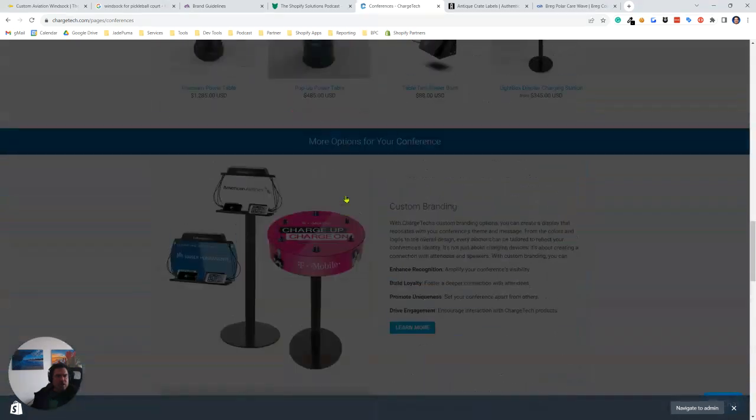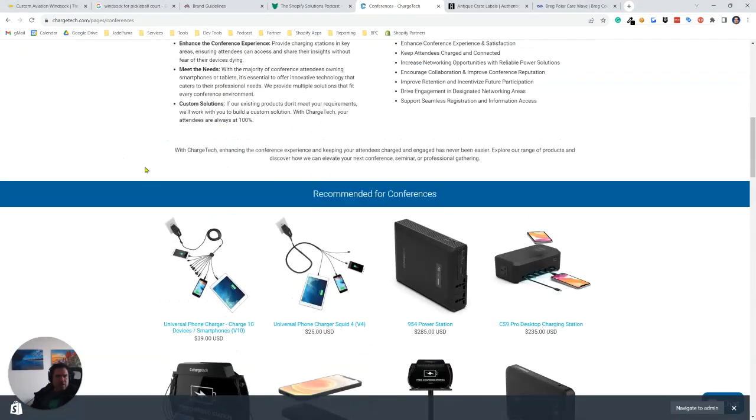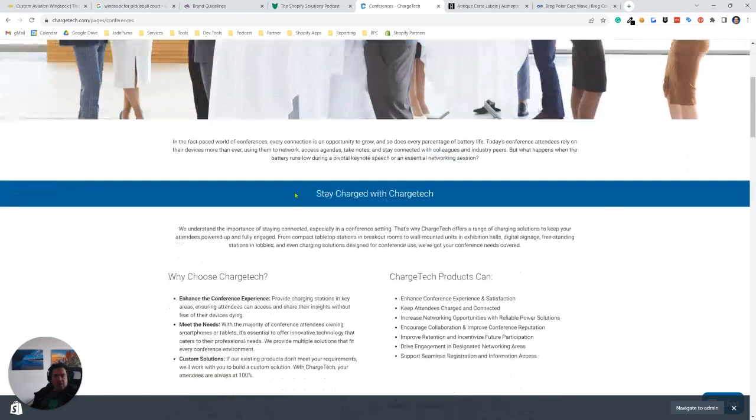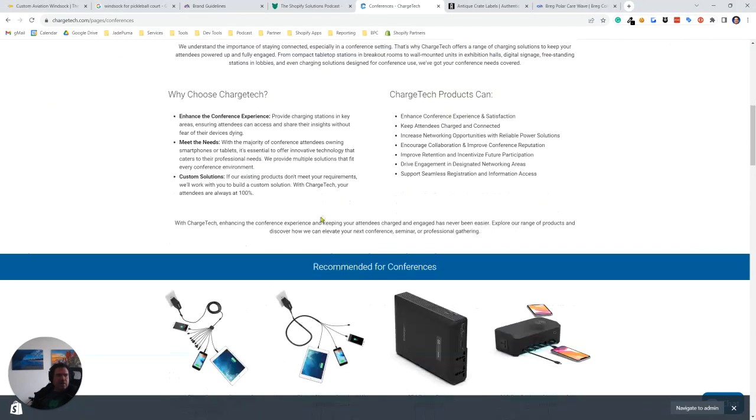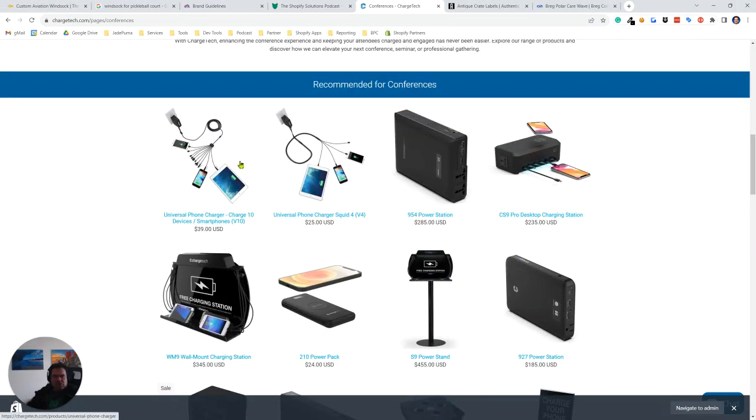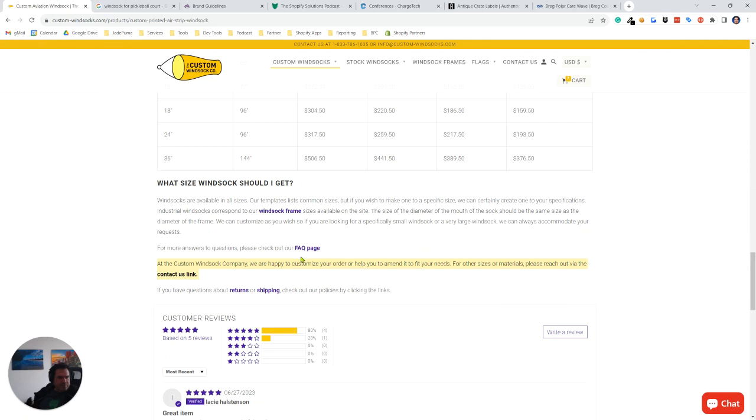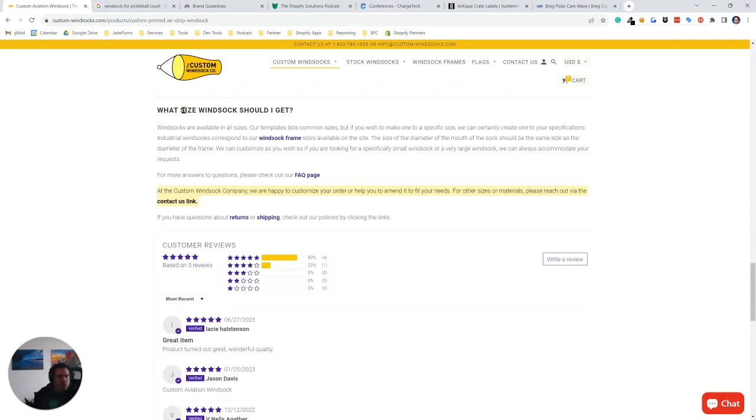But notice this is not a product page, right? This is an industry page. So your aviation page could have things like that. But on your product page, like I said, you should have more confidence. They don't have questions if you're doing things as optimally as we can here, right? So, "What windsock size should I get?" was the question, right? This did not answer that question.